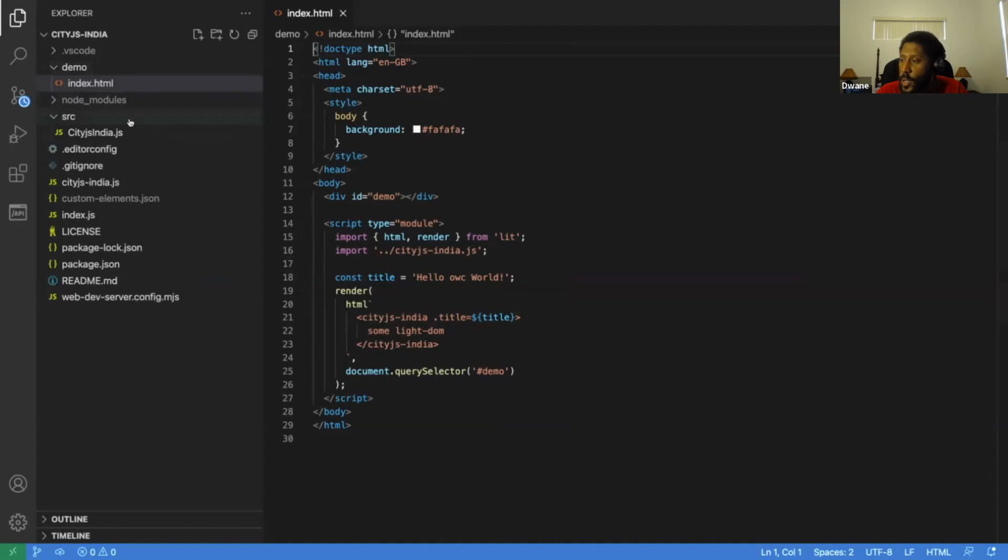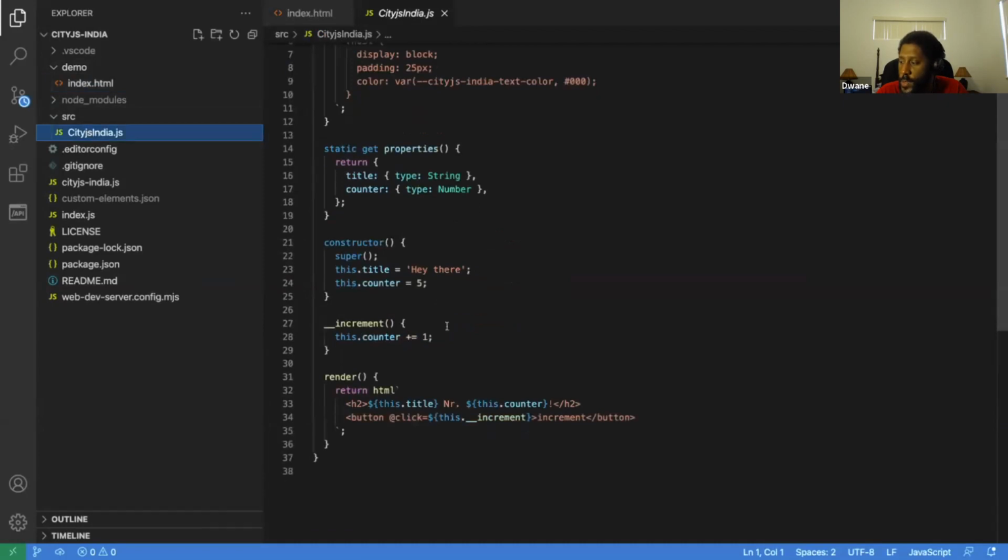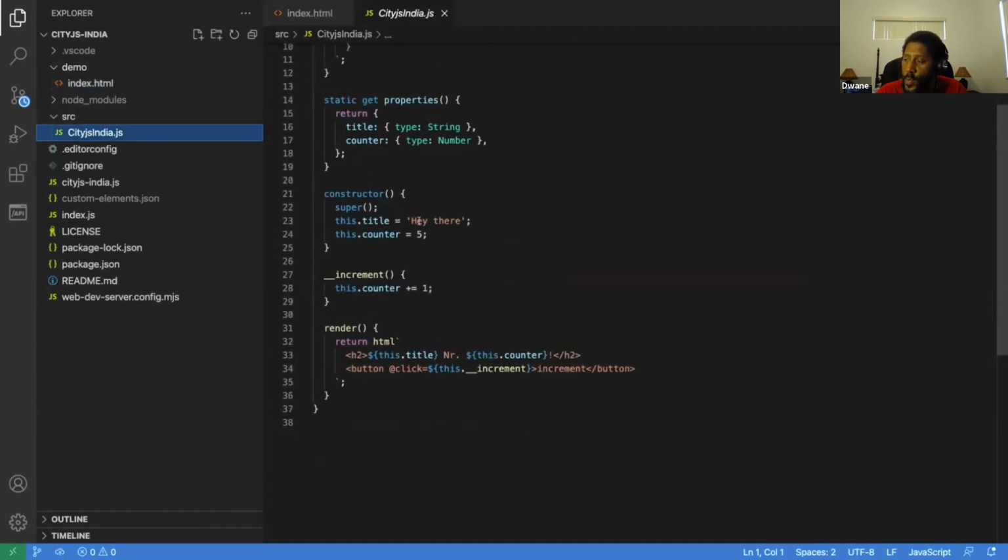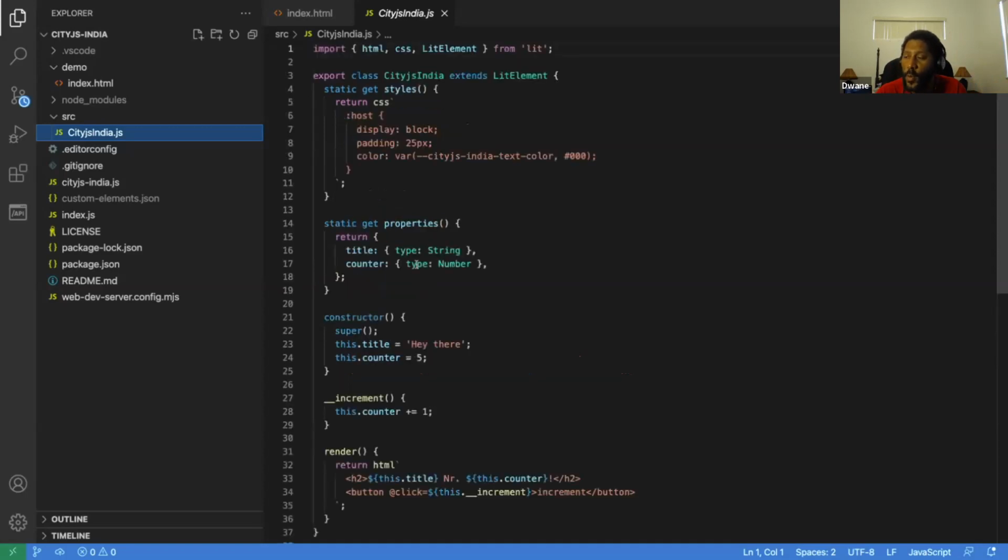Cool. Back to here. And so, that's basically what it's doing there. Because before it would be hey there, but it wasn't hey there. It was hey OWC world. And that's because we set the attribute to be that in the outside application. All right, cool. So that's what they give you.